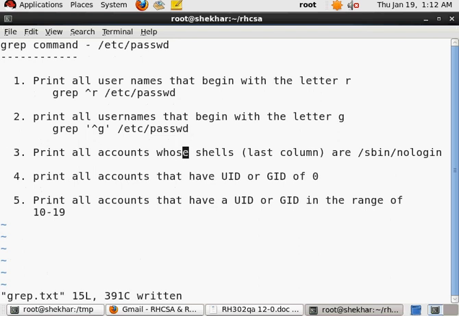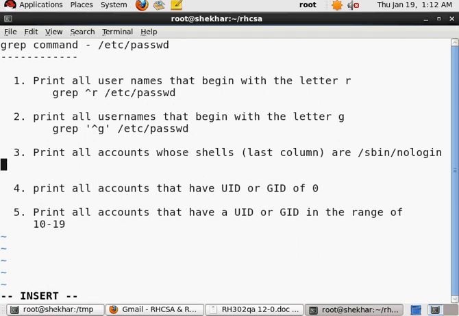So here again I will write down the answer: grep single quote sbin no login and the dollar, because that is the end, and on the etc password file.